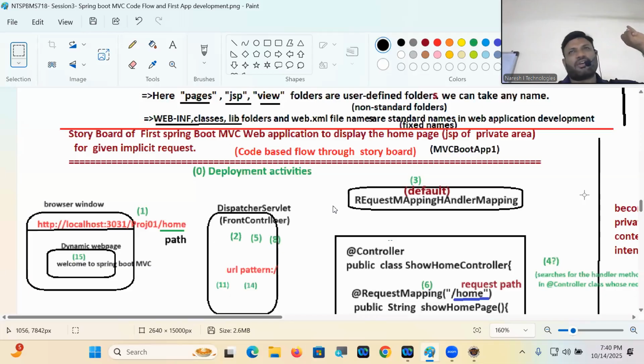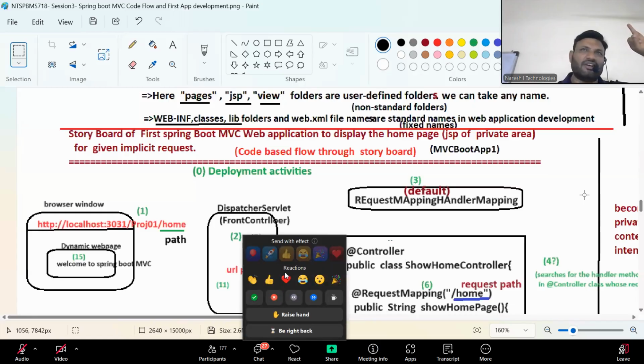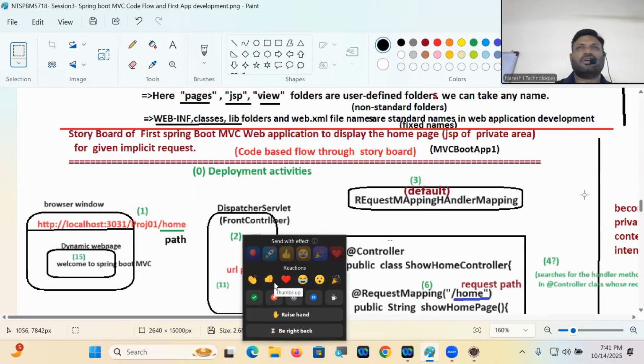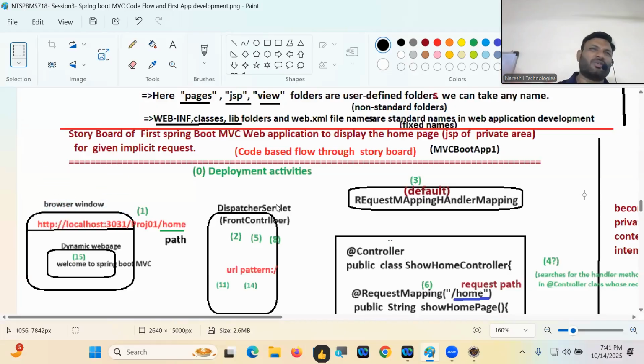How to develop the controller? You got the idea. Handler mapping, you need not develop. View resolver, you need not. Only JSPs you have to develop. That too, the recommendation is to keep them in the private area. But to locate them, you need not worry. The view resolver will take care of it.